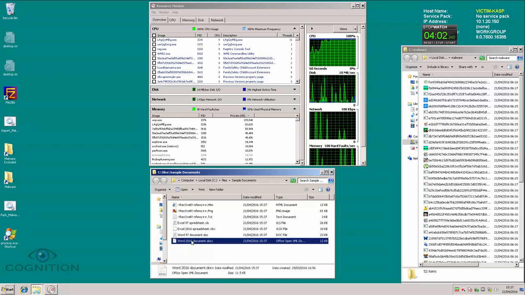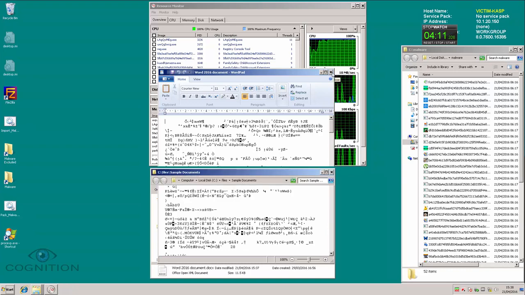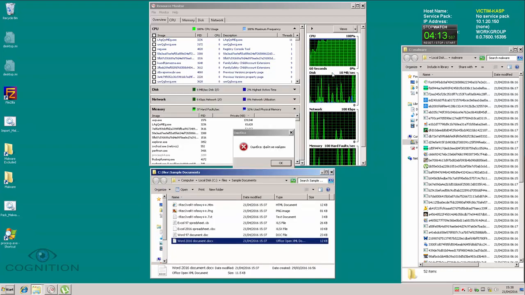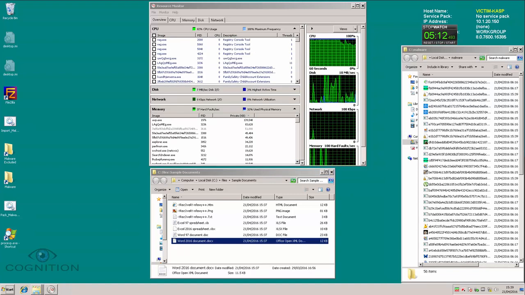If we go back to the documents at the bottom, let's try and open up that Word document. It's running very, very slowly now, and you can see that it's well and truly encrypted. And with the volume shadow copies deleted earlier on, things aren't looking good at all. So that took all of 4.5 minutes to get infected by ransomware.